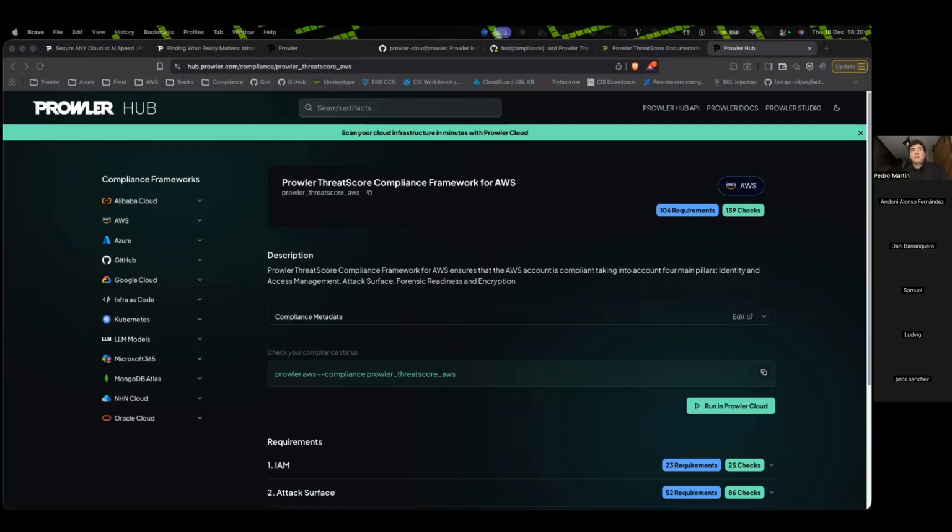Prowler ThreatScore is a weighted risk prioritization compliance framework that helps you focus on the most critical security findings first. We are getting a huge amount of findings, and we are telling you what really matters in your environment, depending on the configuration first, of course. The solution is that we are weighting the risk that you are facing in your environment.